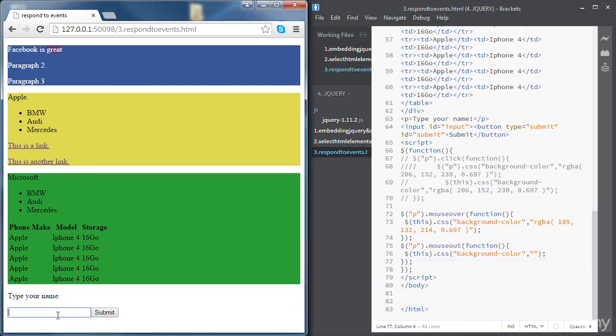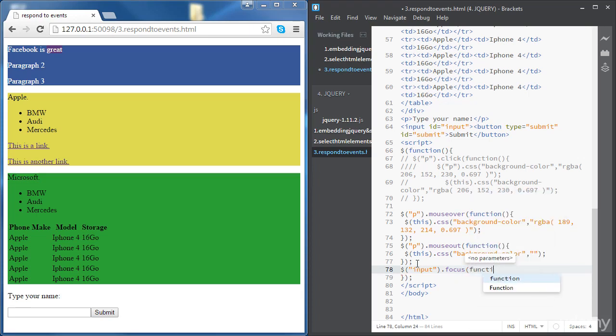Okay, let's have a look at this input. We want to change the background color property of the inputs when it has focus. Okay. All right. So we need to select all the inputs of the web page. Okay, and the event is focus. All right, and we are setting a function that will change the background color of this.